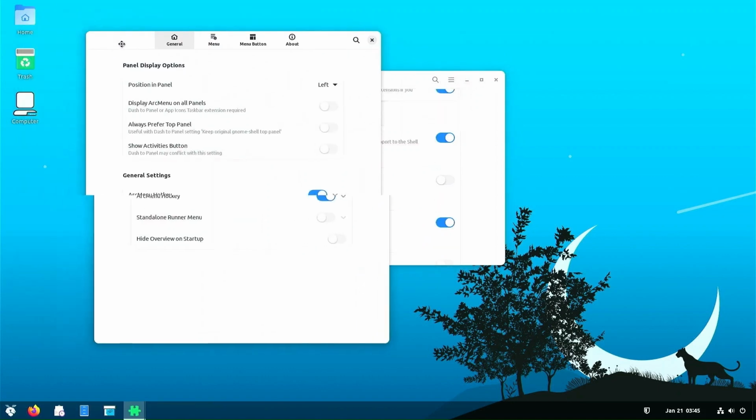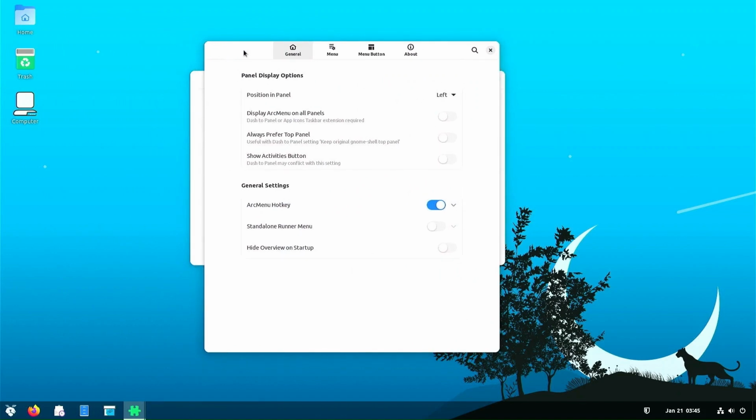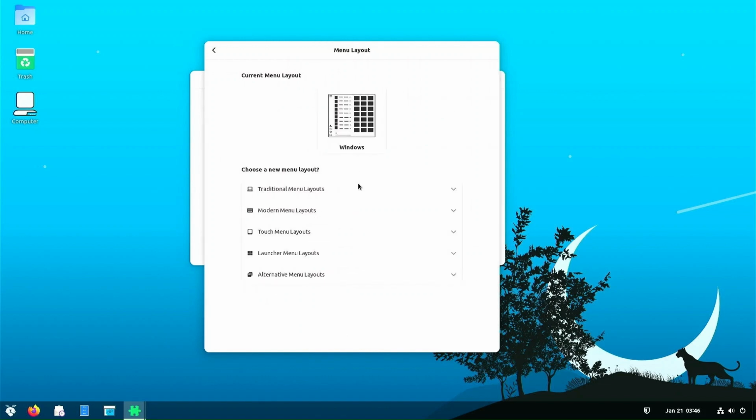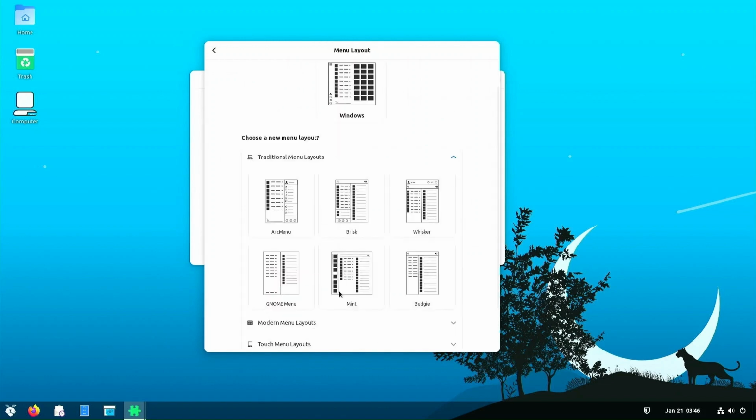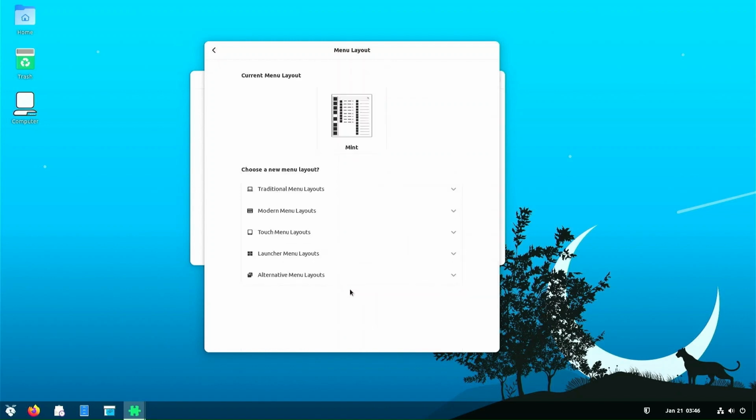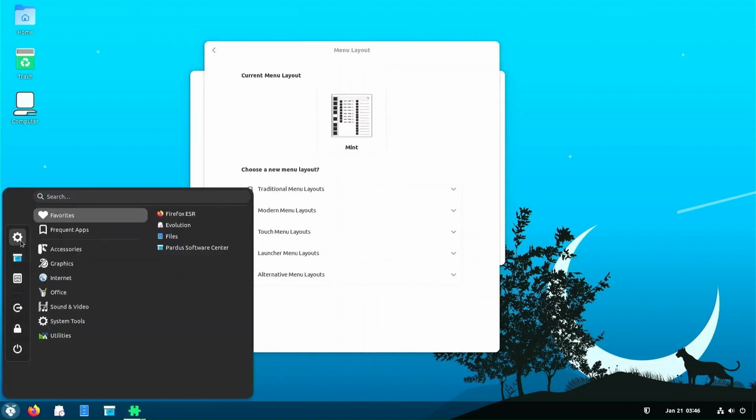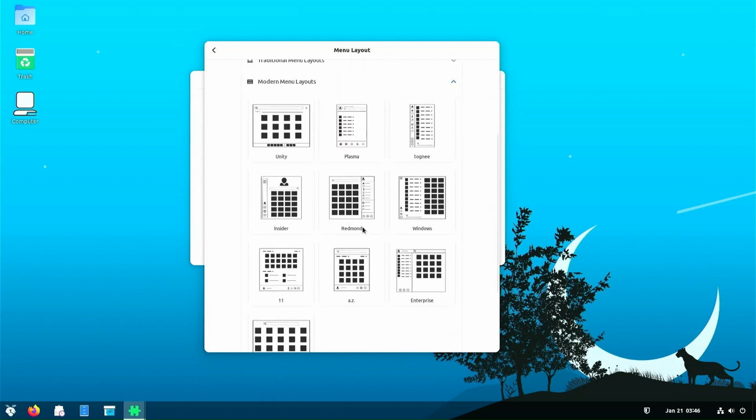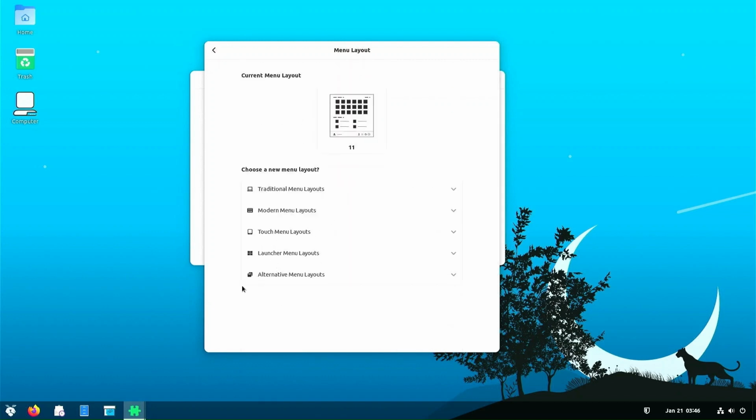Arc Menu is an application menu for GNOME Shell, designed to provide a more traditional user experience and workflow. This extension has many features, including multiple menu layout styles, GNOME Search, quick access to system shortcuts, and more. If you are a new user to GNOME and are looking for a Windows-style start menu, this extension will be perfect for you.